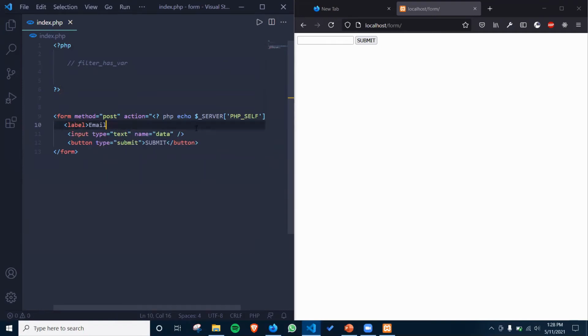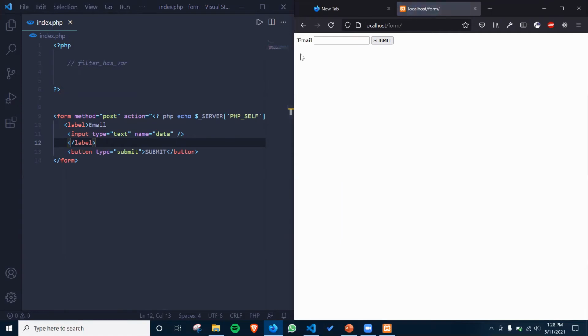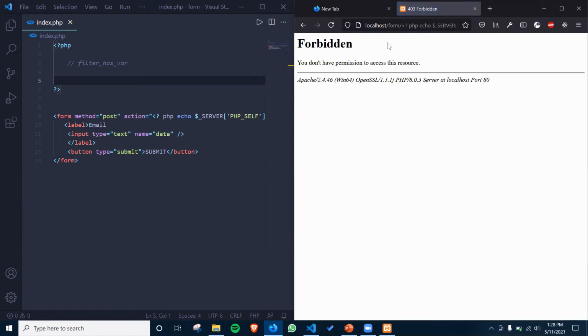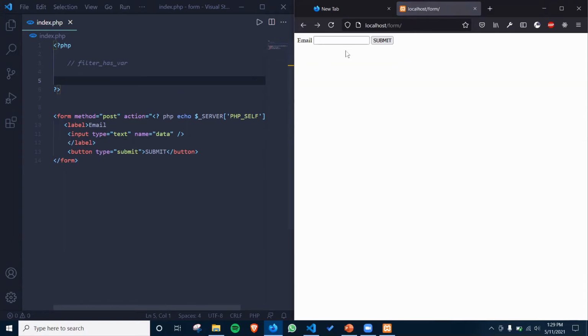Wait, cut this and paste it after that. Okay, cool. Now refresh this page. Yes, nice. So as you can see, this is the email. Then after submitting this button, then it will... So as you can see, the forgotten because nothing happens till now. Okay, cool.